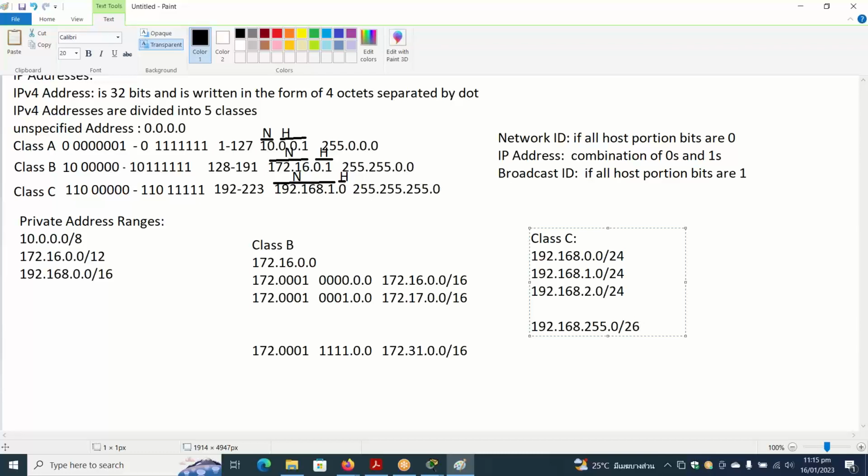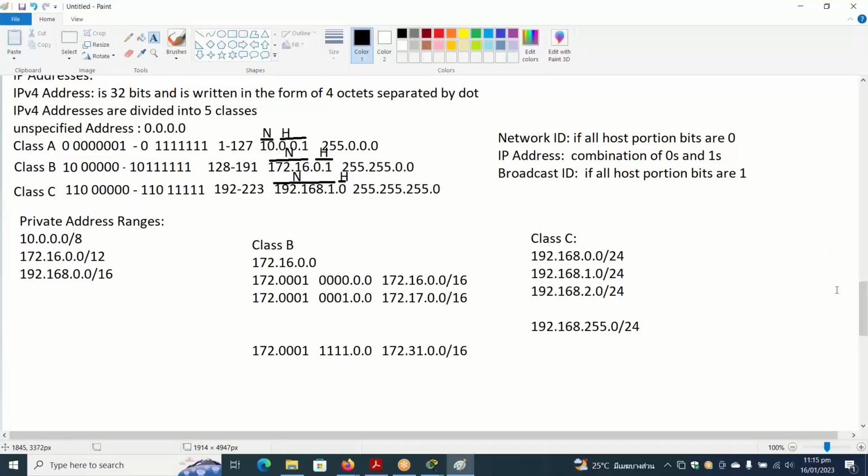So the common part is 16 bits, 192.168. That's why we write it in this form: all the addresses with the first 16 bits equal to 192.168 are private addresses. So these are the private address ranges in different classes.